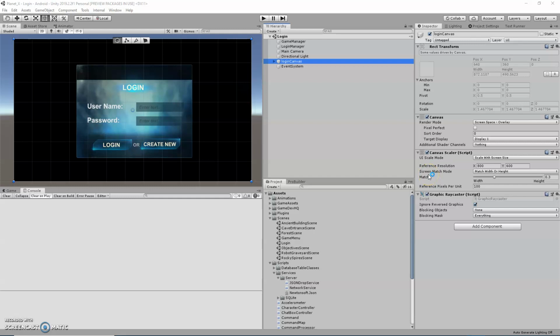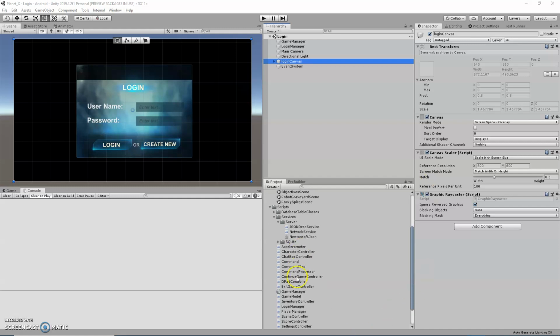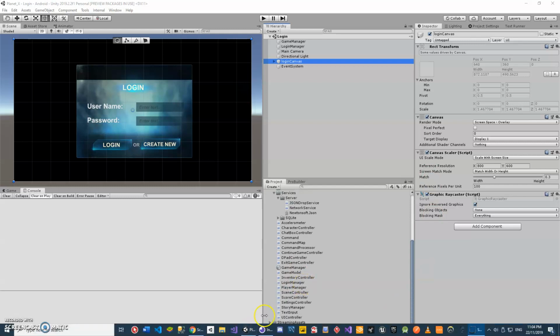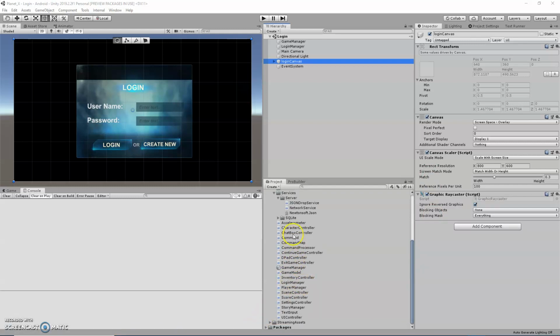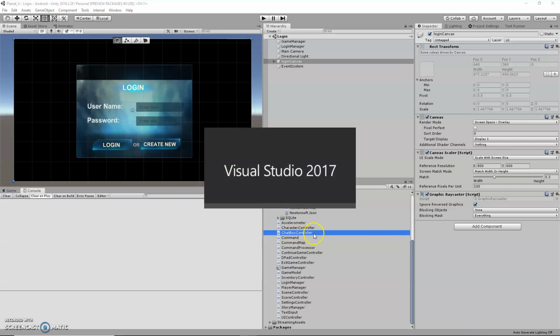So the way C# works in Unity is through scripts. So we use C# classes as scripts. Scripts are created using this code, and they're attached to game objects, telling them how to behave. For instance, an example of a script would be, I haven't got it open, so let's have a look at my chat box controller.